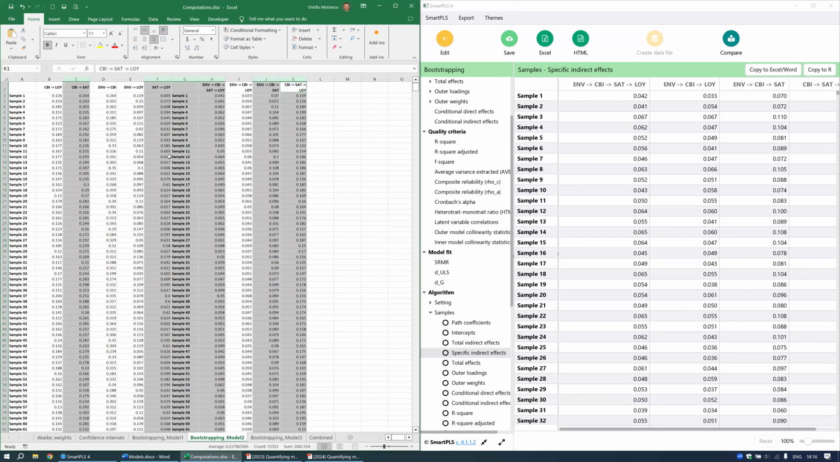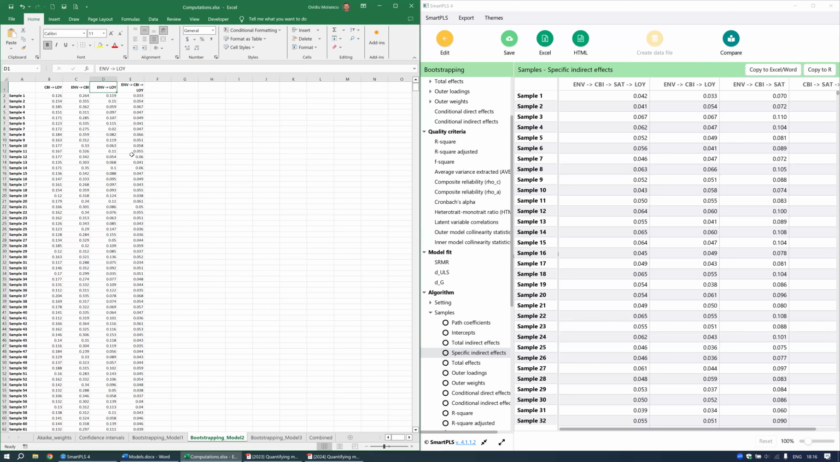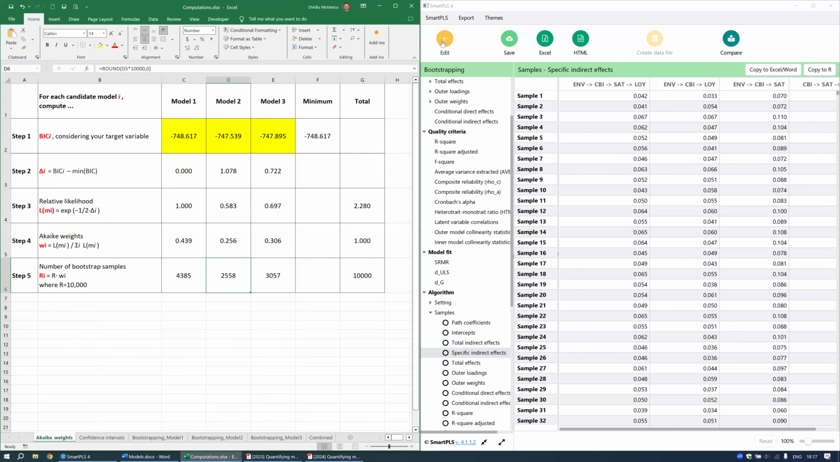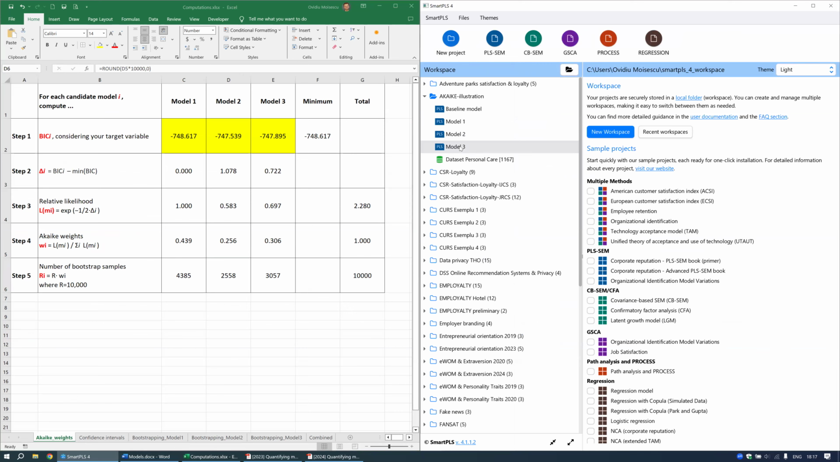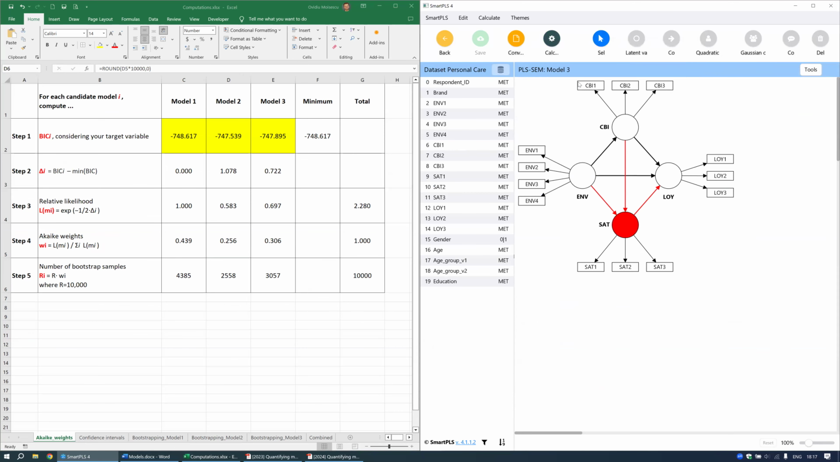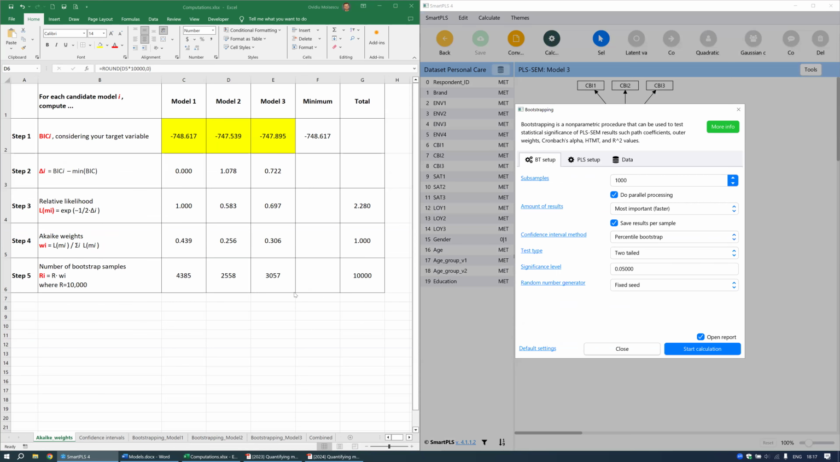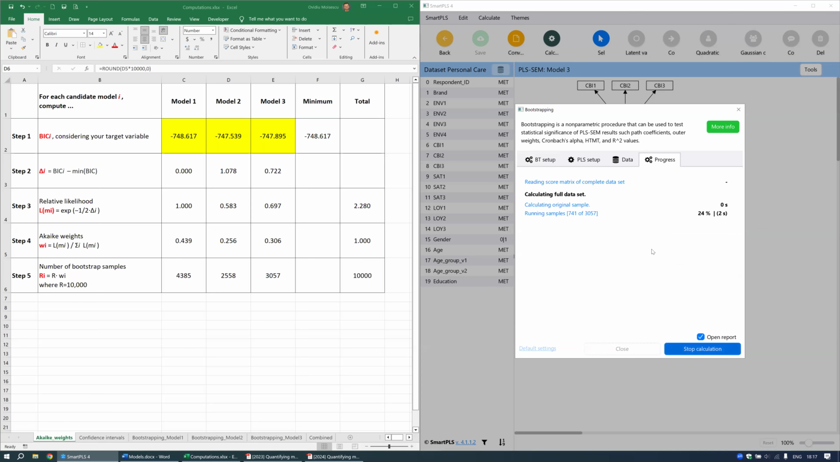All right. So we only kept the 4 relationships included in the baseline model, 3 direct relationships and 1 indirect effect. Finally, we go to model number 3 and repeat the bootstrapping analysis, this time, of course, with a different number of subsamples. So this is 3,057 as resulted based on the procedure with Akaike weights. Again, make sure you have checked the save results per sample, and we start the calculation.